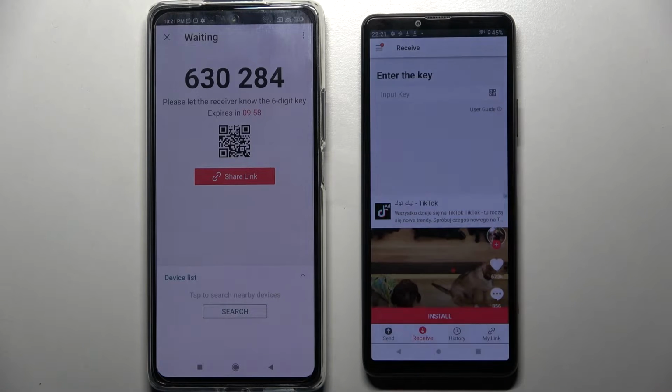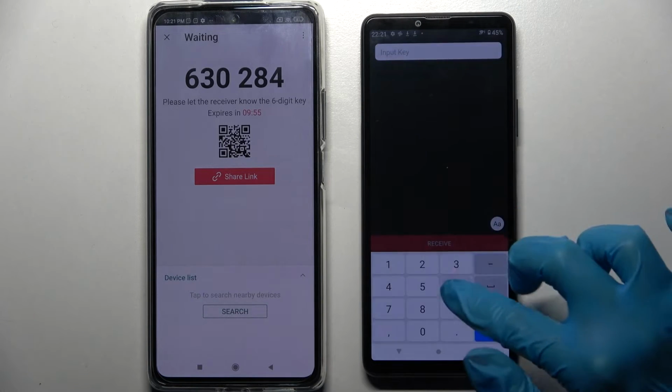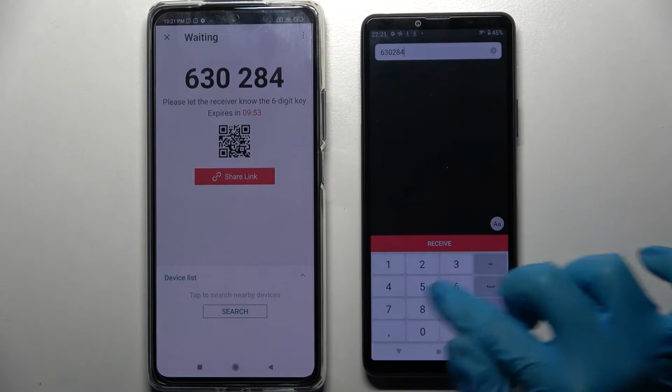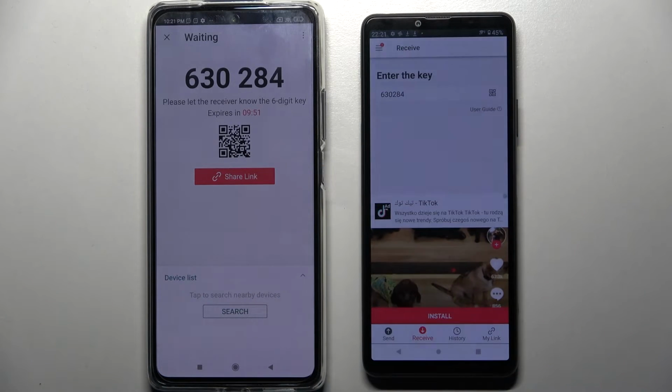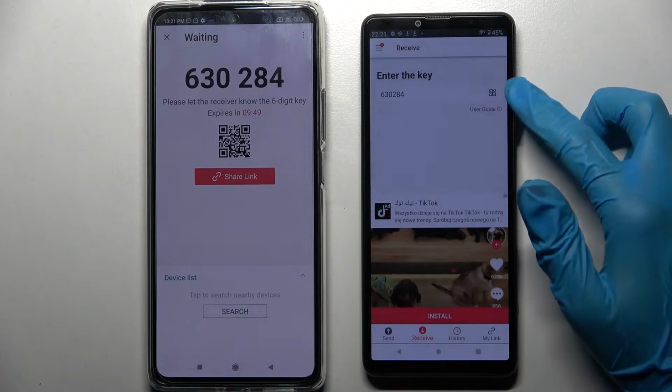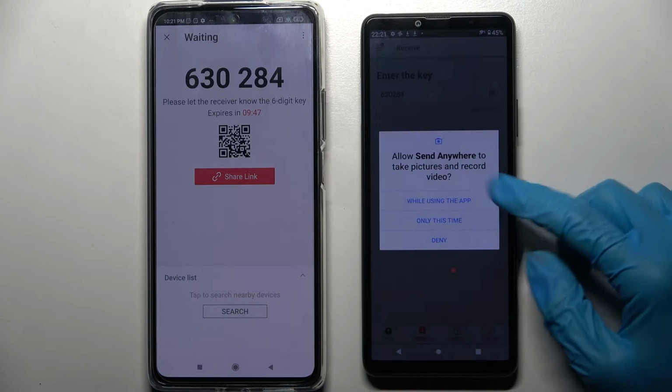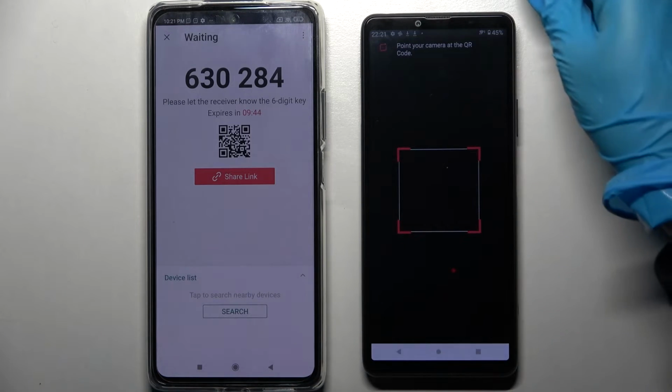Over here we have two ways to connect. We can input this key here and after that choose receive or scan QR code. If you want to scan it, you can do that by clicking on the scanning icon on SONY, selecting while using the app or only this time and pointing your camera at the code.